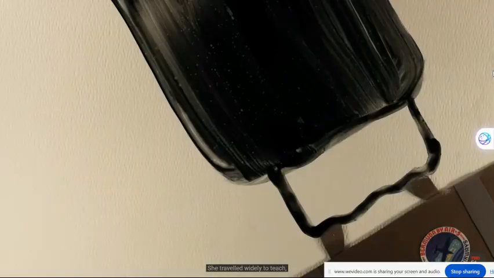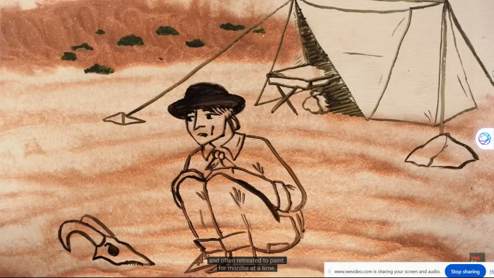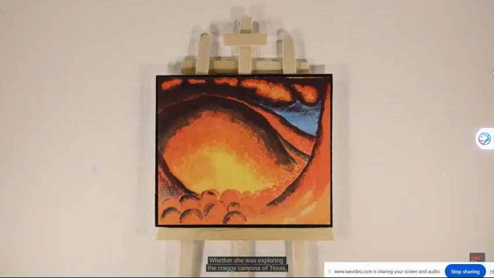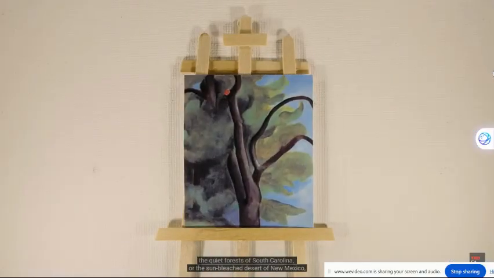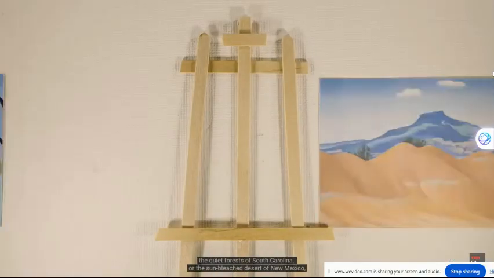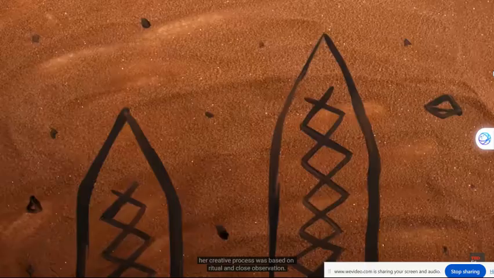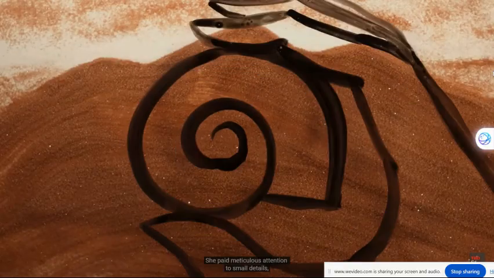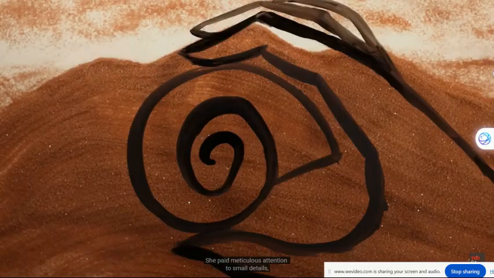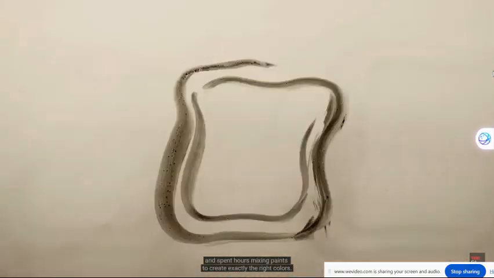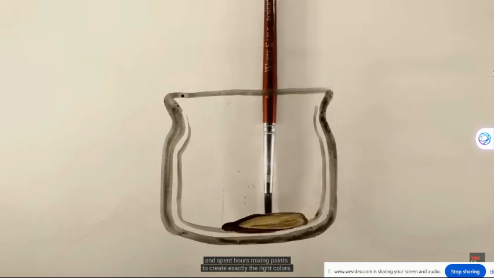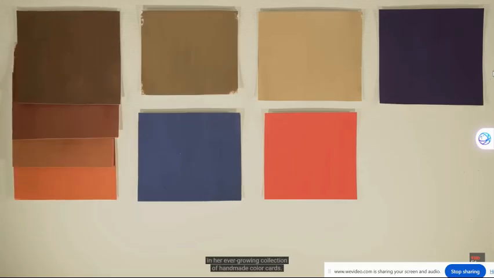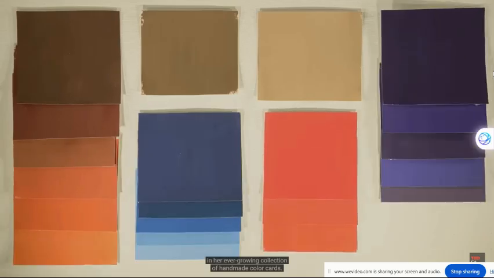She traveled widely to teach and often retreated to paint for months at a time. Whether she was exploring the craggy canyons of Texas, the quiet forests of South Carolina, or the sun-bleached desert of New Mexico, her creative process was based on ritual and close observation. She paid meticulous attention to small details and spent hours mixing paints to create exactly the right colors. When she found the perfect hue, she'd record it in her ever-growing collection of handmade color cards.